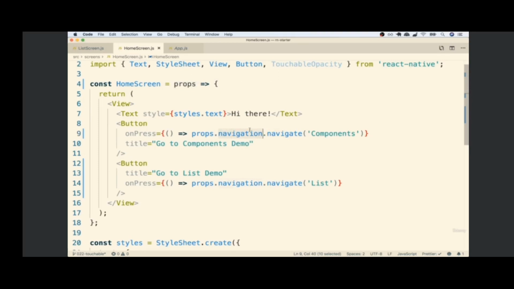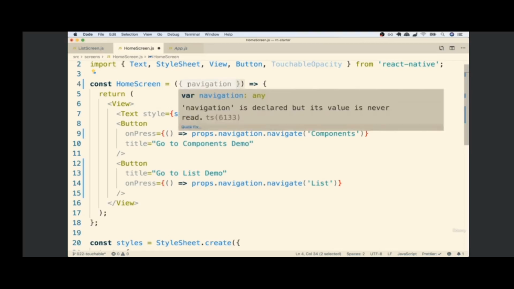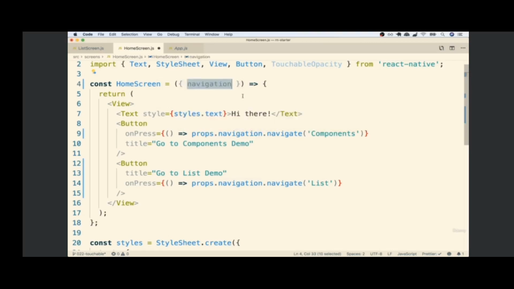So if we wanted to, we could refactor this by deleting props right there, putting in a set of parentheses, and then a set of curly braces inside there. We can then write out the word navigation. So this is referred to as destructuring, and we're essentially pulling off just the navigation property from that props object. We no longer have access to the props object inside of here. Instead, we have access only to the navigation one.